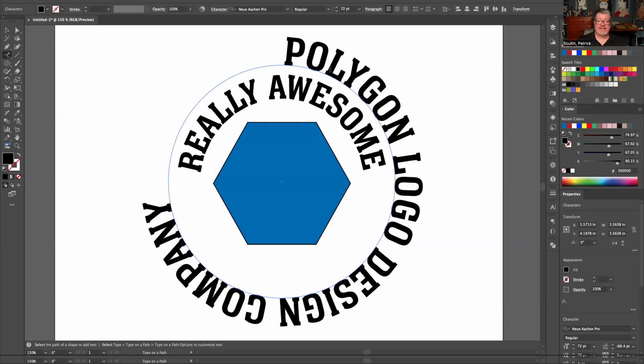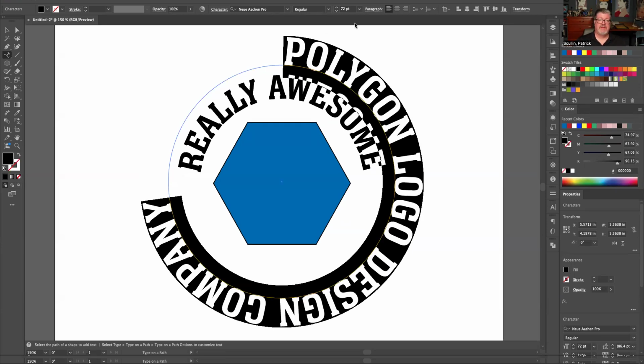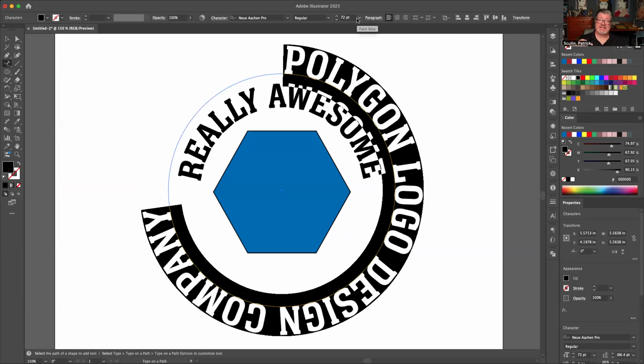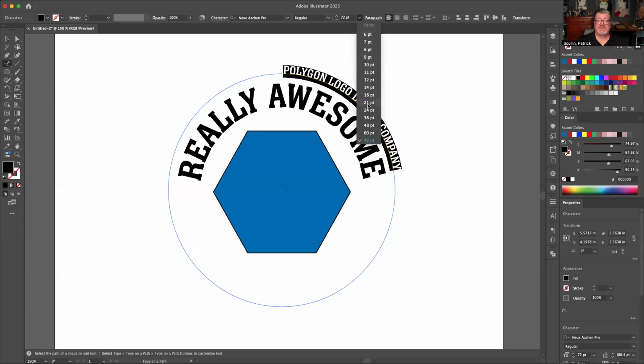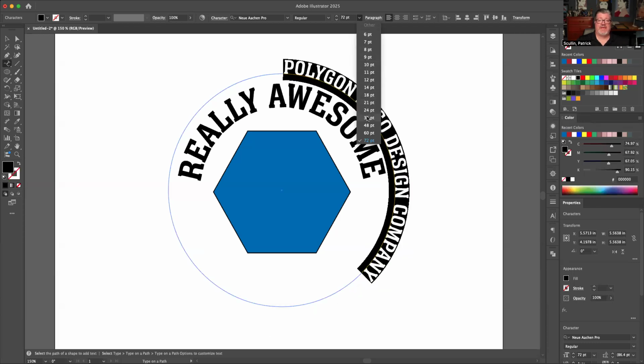Now what I'm going to do is highlight that text. Of course, Illustrator remembers the last size I used, so I have to change everything to the new size that I want. Yeah, 36 points. Sounds good. Now to reposition the text and have it go the direction I want.